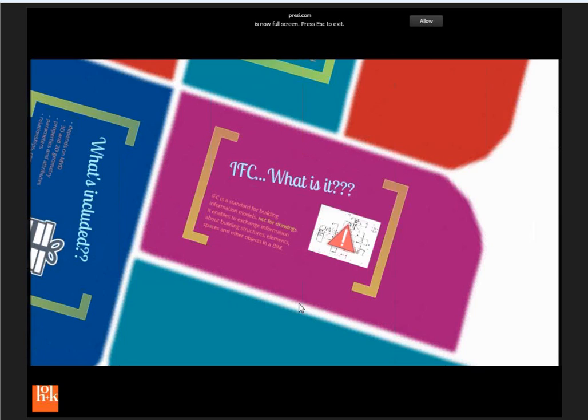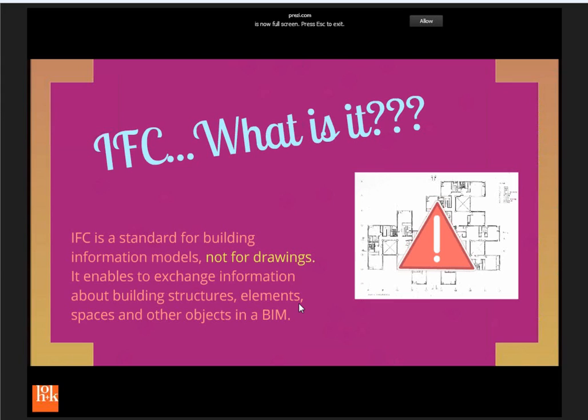All right, so let's look a little closer at the file format itself. What is it? Essentially, it's a standard for building information models, but not for drawings. This is a key point. It doesn't deal with line weights, layering standards, anything like that. It just enables exchange of information about the building: the spaces, the objects, and anything else that can go into a building information model.